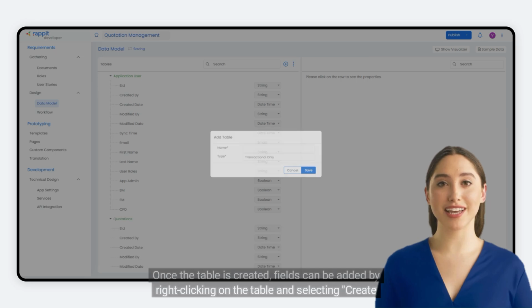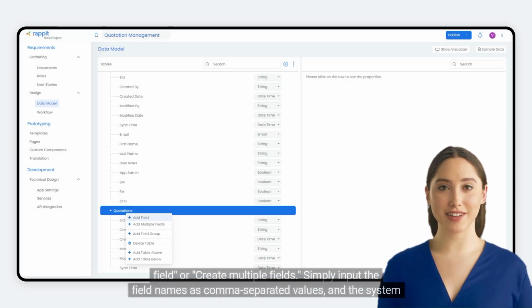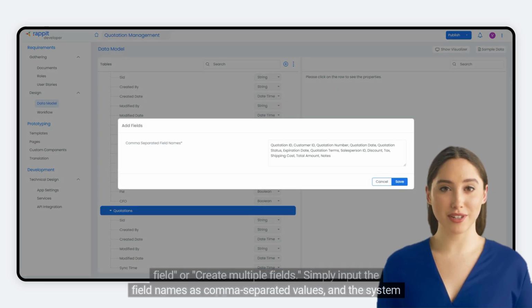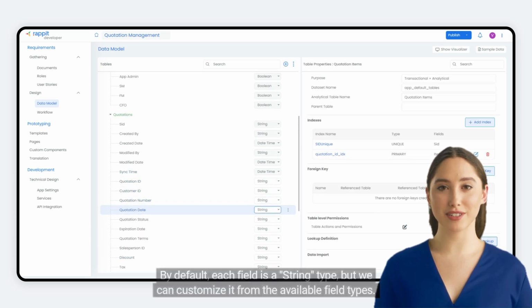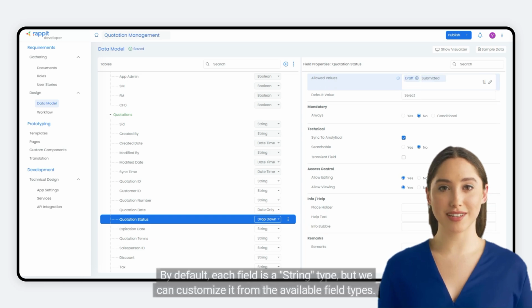Once the table is created, fields can be added by right-clicking on the table and selecting Create Field or Create Multiple Fields. Simply input the field names as comma-separated values, and the system will automatically add them. By default, each field is a string type, but we can customize it from the available field types.